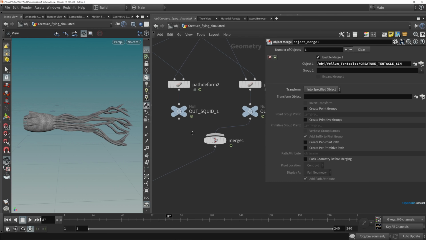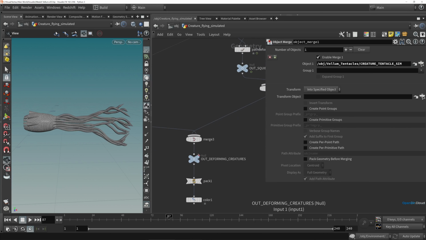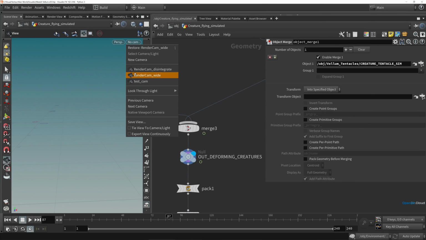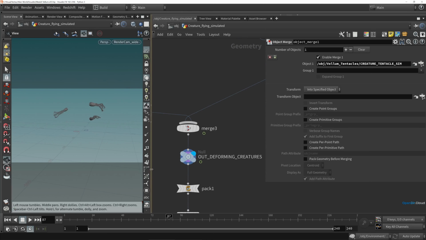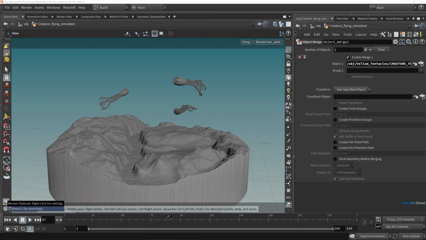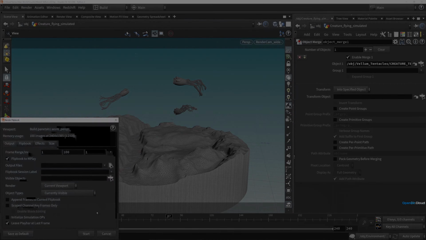Now previously we had disconnected squid number 1 because that one is getting disintegrated and we just want to display that one from the disintegration geometry object. But just for now, I'm going to reconnect this so we can see them all together. And then let's display our out deforming creatures null and go back to our wide render camera. So now we can see these creatures have that tentacle sim as they're moving through the scene here. And let's do a flipbook to see what this looks like.